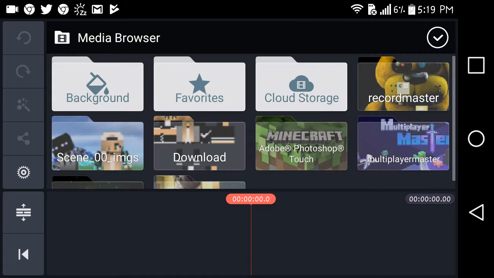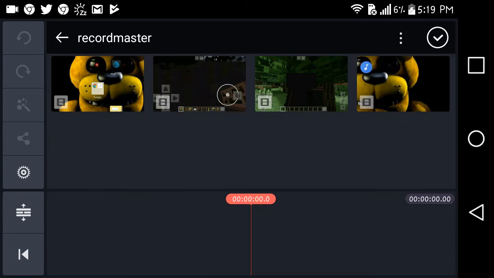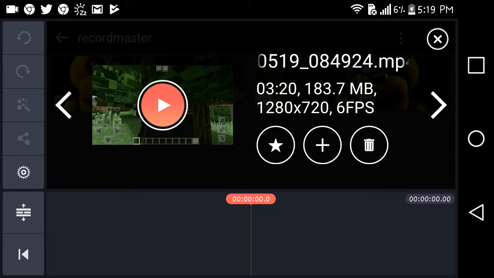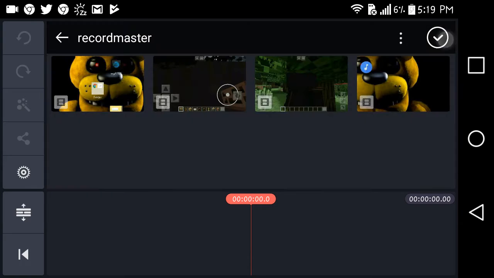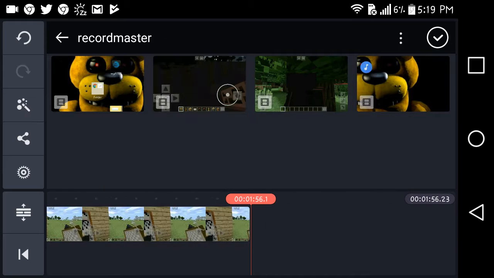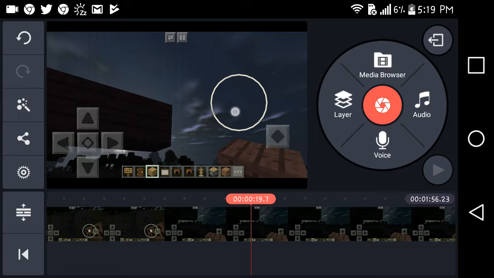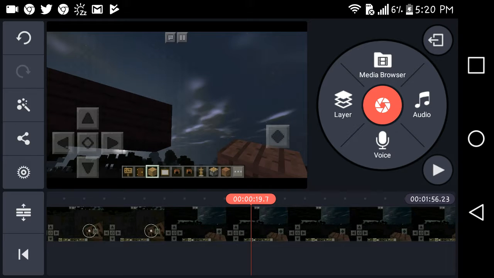So I'm just gonna go to media browser and open up one of my videos. I'm gonna open up this video. This is my Minecraft video. I'll probably publish this Minecraft video as soon as after this one is published. This is a tutorial of how to make a secret painting, like a secret room.